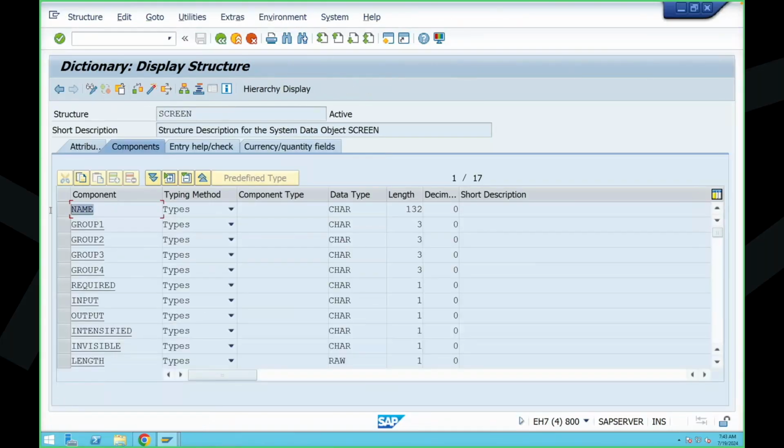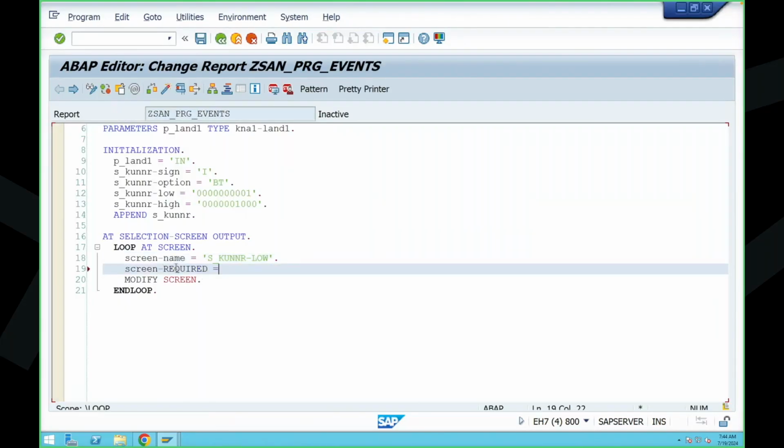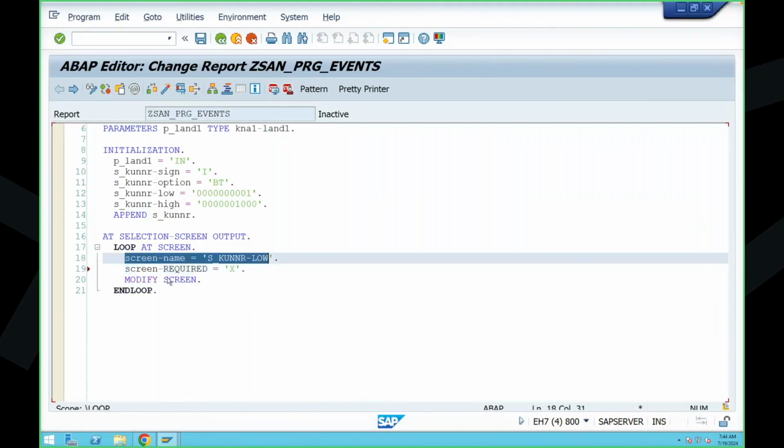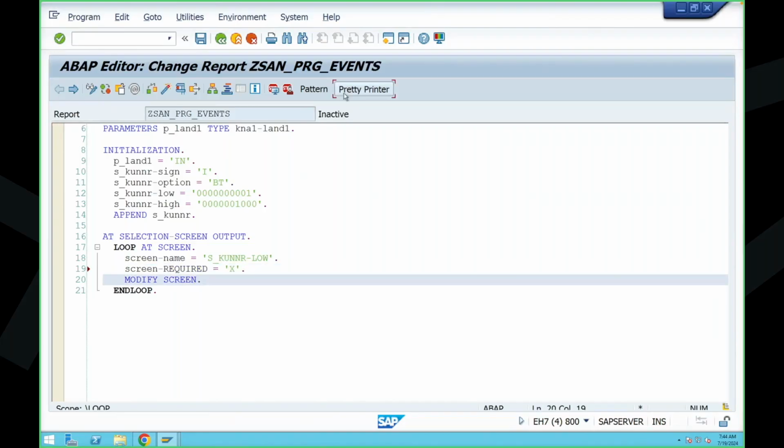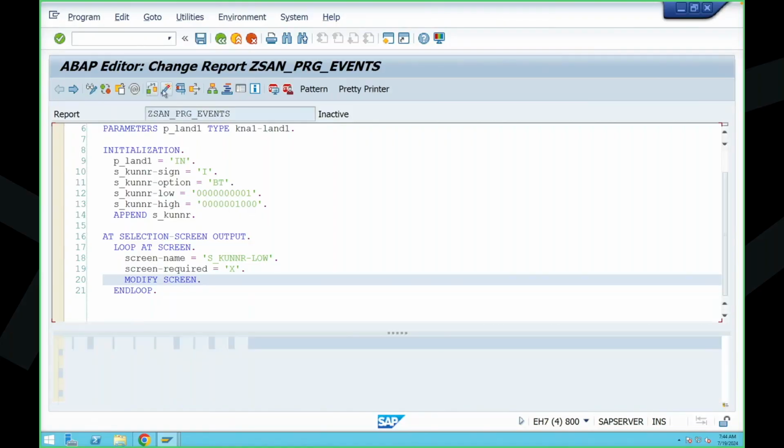So screen hyphen name represents the field in our input screen, and required makes the field mandatory. Required equal to X. Screen name and screen required. Modify screen. So pretty print, save, check, activate.